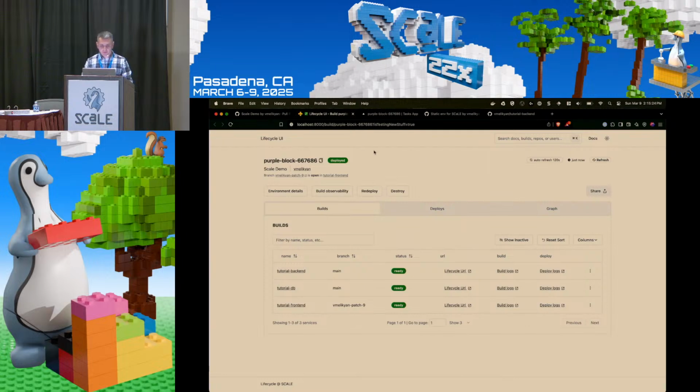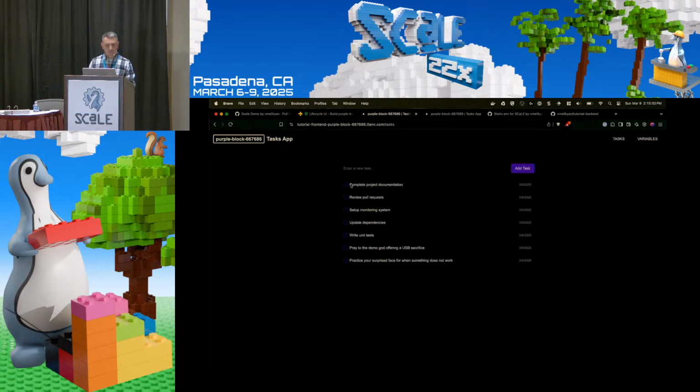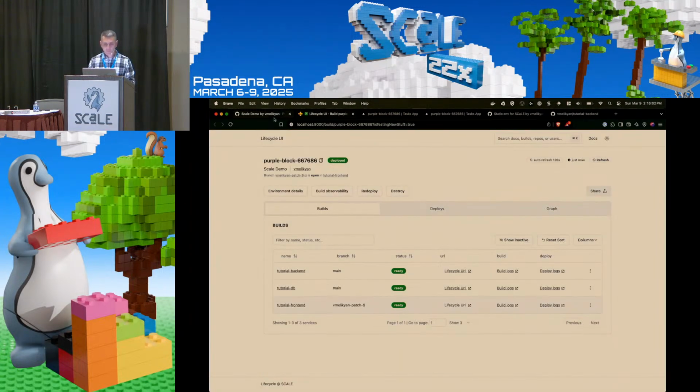Let's see if we're deployed. So let's open our tutorial front end again. And if I say view tasks, you can see that there were some additional tasks that were added here that were not there before. This is because it created a brand new backend, and we have a seed script in the database that generates some tasks for us. So it is a different environment. And if I look at the environment variables here, you can see that now this is connected to purple block backend instead of the static env.